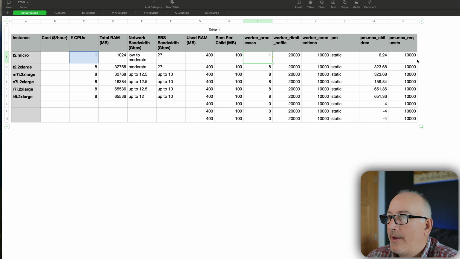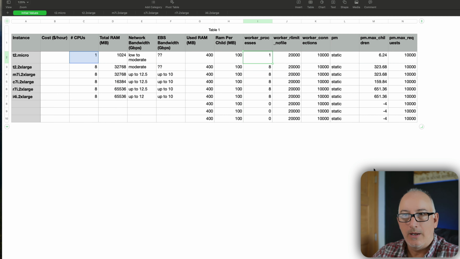And then finally, the PHP-FPM max number of requests before a child process is respawned, I set that to 10,000. So this is my plan here. I'm going to go through these instance types. I'm going to set them up initially with these initial values, and that'll be our initial set point.